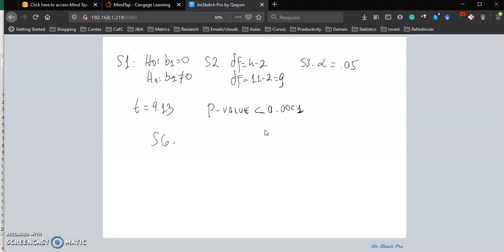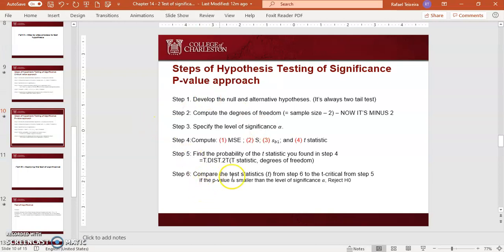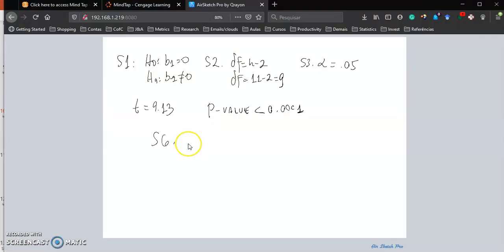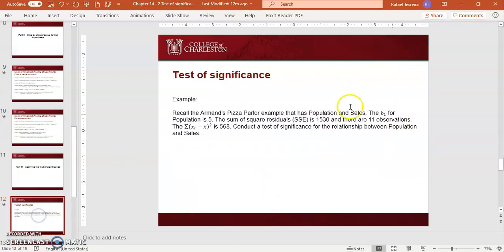Finally, the last step, which is I think step 6, compare the test statistic probability, the p-value, with the level of significance. So is this p-value smaller than the alpha level? Yes, it is very small, it is way smaller. So because it is smaller than the alpha level, we reject the null hypothesis. So if I reject the null hypothesis, I conclude the same thing I concluded using the other approach, that B1 is different than 0. And if it is different than 0, then there is a relationship between the student population in this problem and sales.